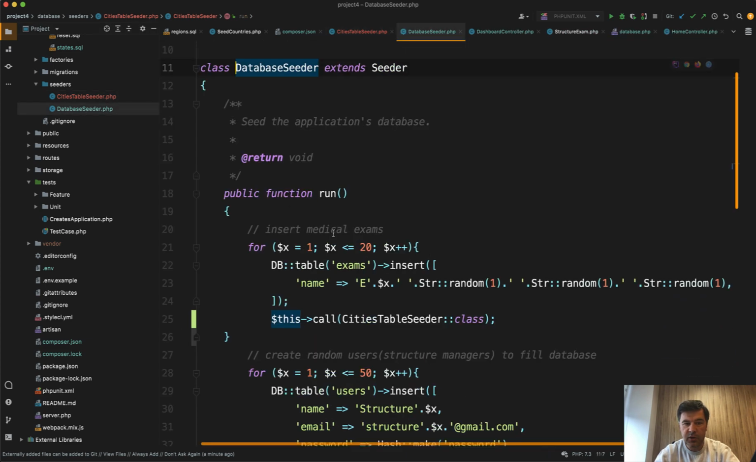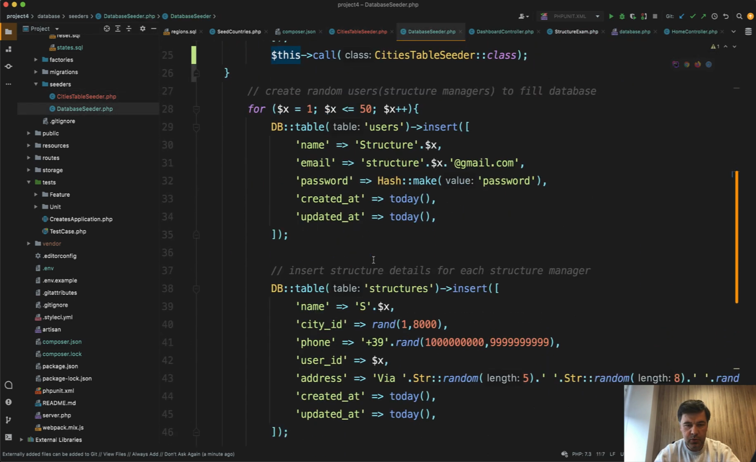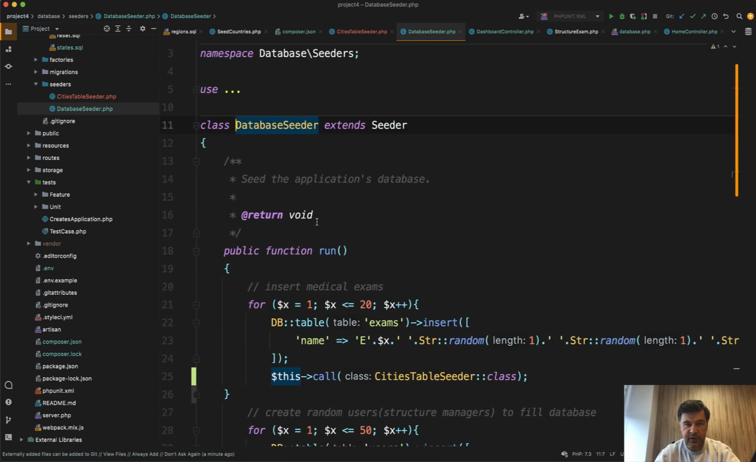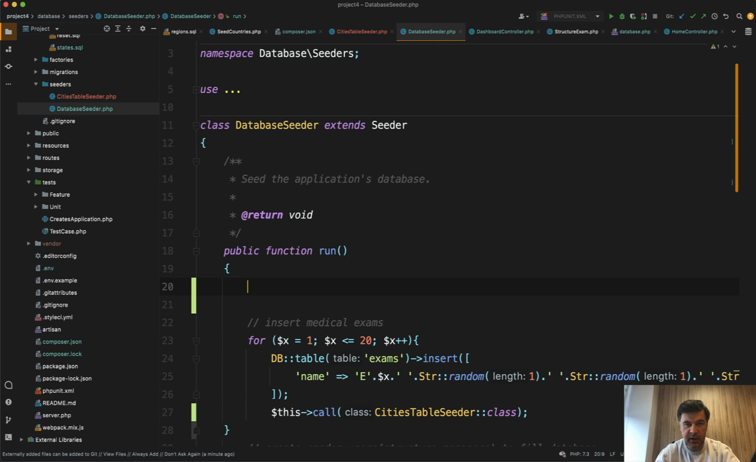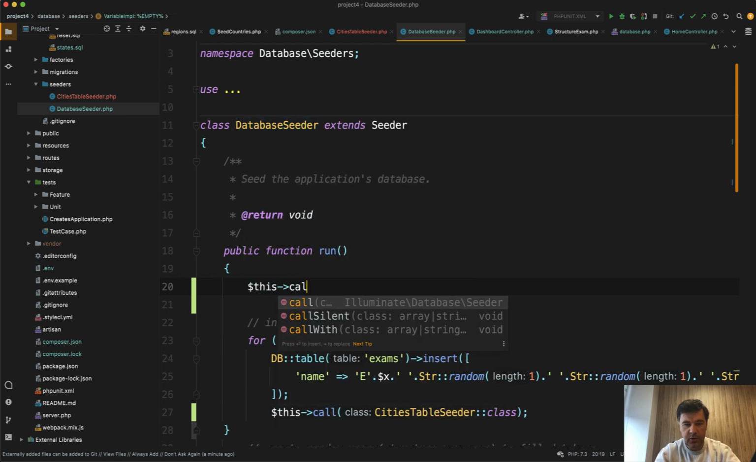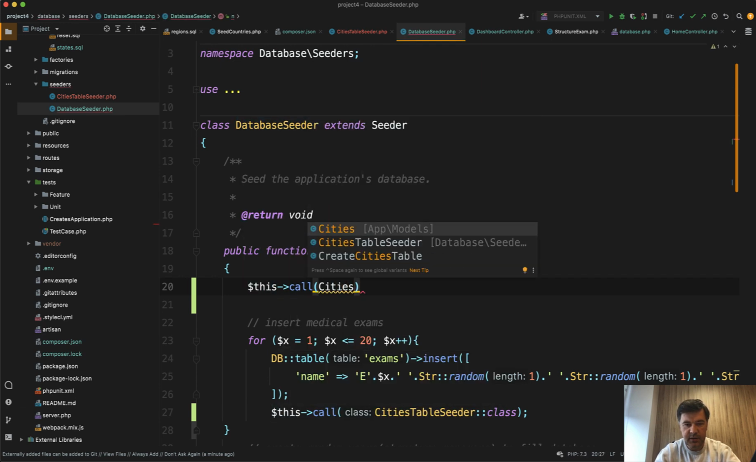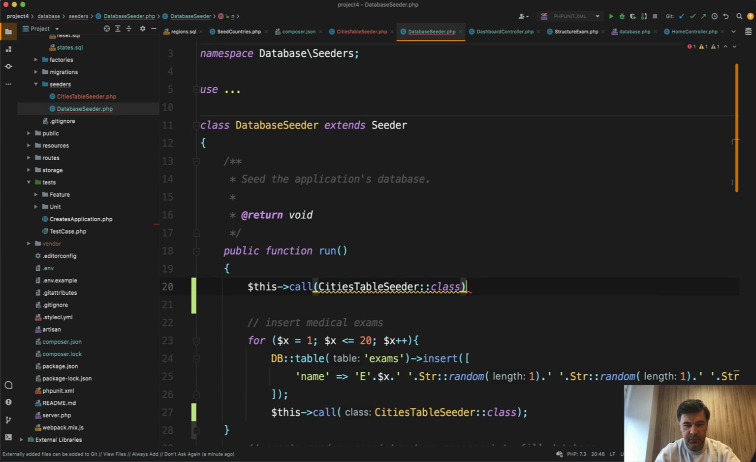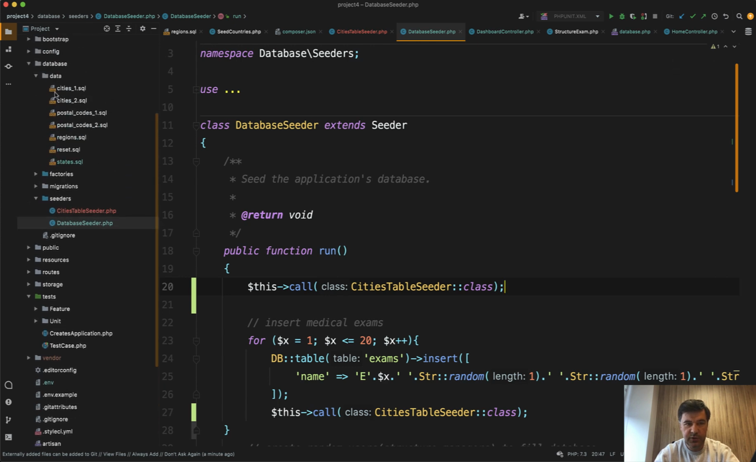And then we can go into our database seeder, which is actually full of some stuff that should be run after our migrations, after the initial command. And here we can do this call cities table seeder class. So table by table, we transform that into seeders, and then we will be able to remove those SQL files altogether. So let's do exactly that.